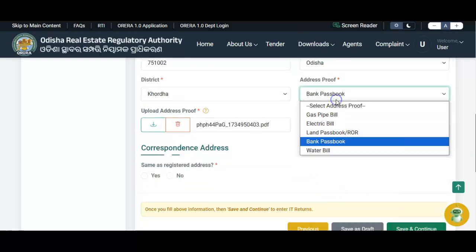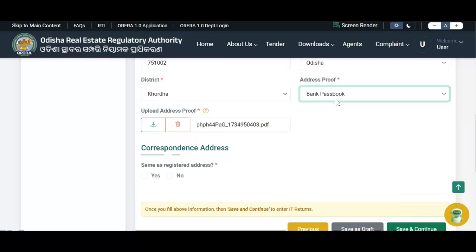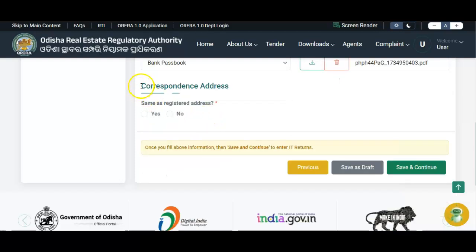Select the proof of address from the provided option. On selection, upload the soft copy of the address proof in the suggested file format only. Add correspondence address detail. Select from either yes or no option and confirm whether the correspondence and registered address of communication are same or not.